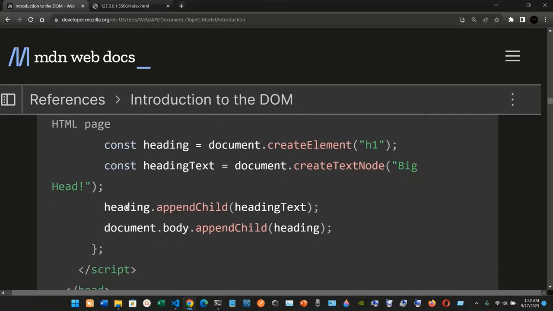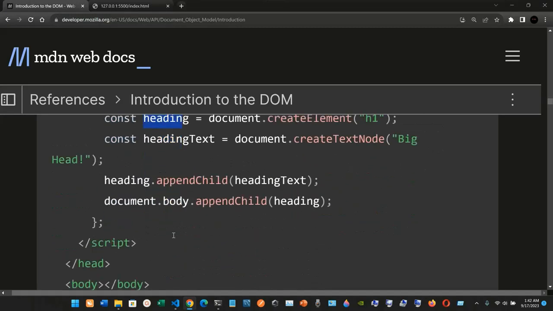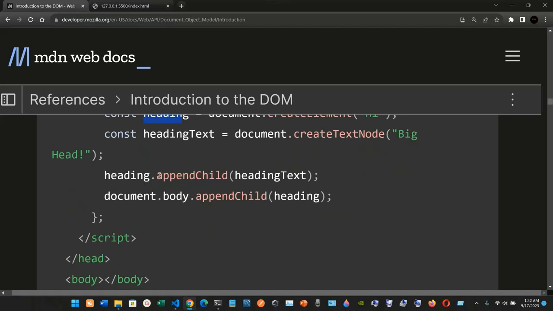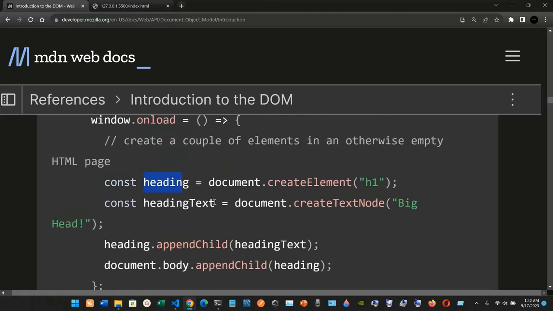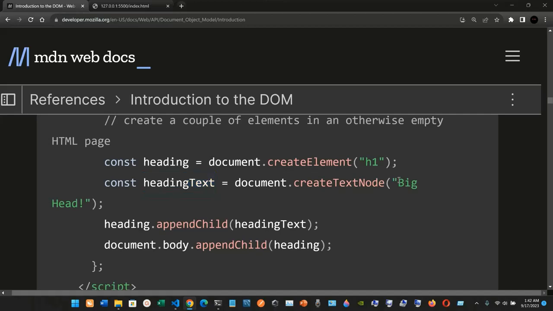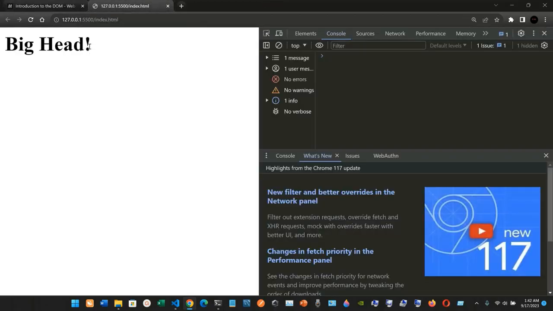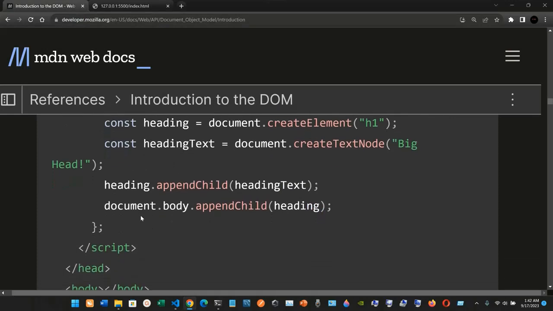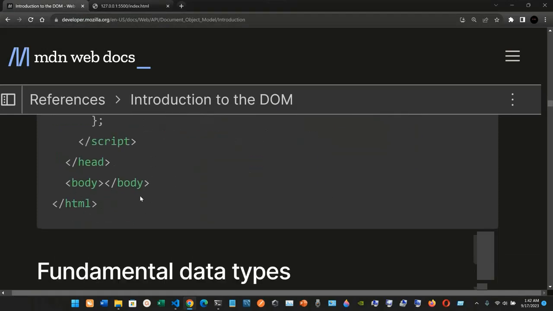Then we are using this variable heading, and we're using the method appendChild. So we have heading.appendChild, and we are passing headingText, so we are passing the second variable here, and the second variable is set to this string 'big head', so that is the reason that we have this here. Okay, and this is pretty much all that we have.